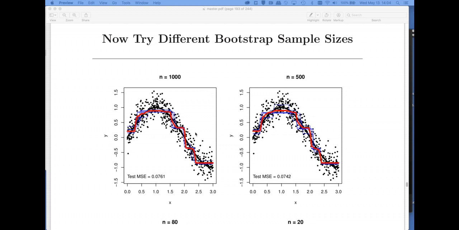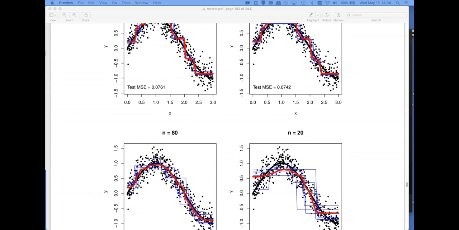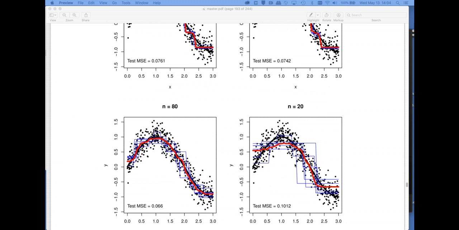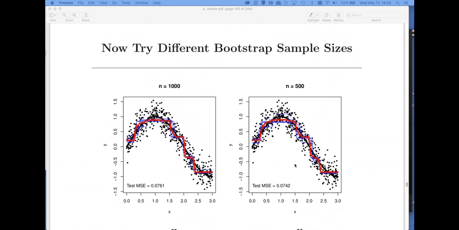So I generate various numbers of training points. Here we have 1,000, here we only have 500, here we have 80, and here we have 20. I then fit a bagged estimate on this. So I estimate a bunch of trees and then apply the fitted result to a test set of size 10,000. I compute the mean squared error on the test set to give me the result. What you'll see is very consistent with what Breiman said, which is the more unstable your estimate is, the more that bagging will benefit.